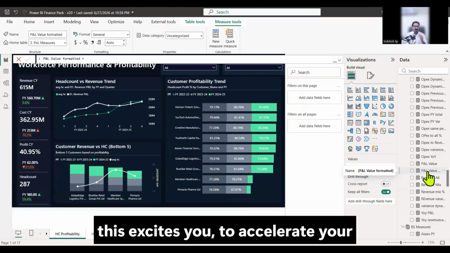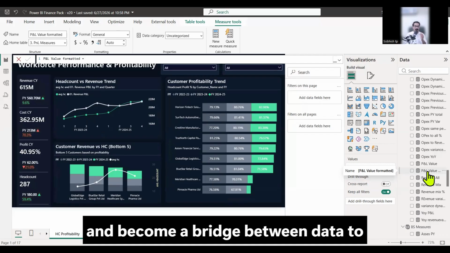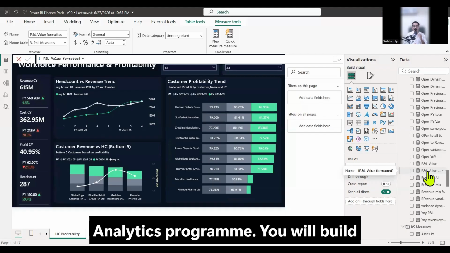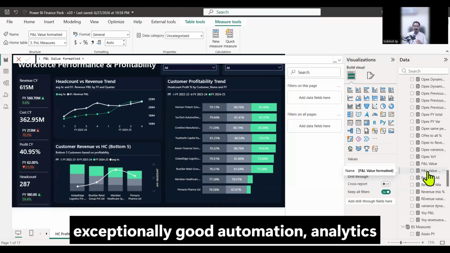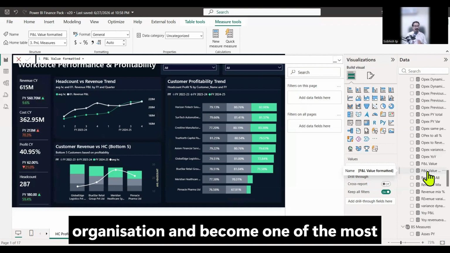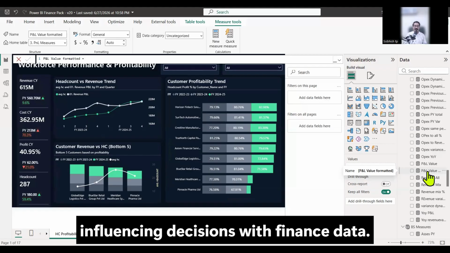If this excites you to accelerate your finance career and build your authority and become a bridge between data and decisions in your organization, I welcome you to join the Advanced Financial Analytics program. You will build exceptionally good automation, analytics, and AI skills to start driving finance transformation in your organization and become one of the most valuable resources who can start influencing decisions with finance data.